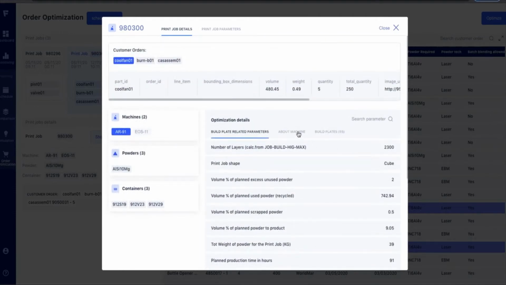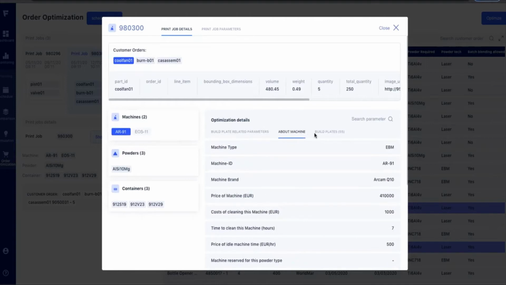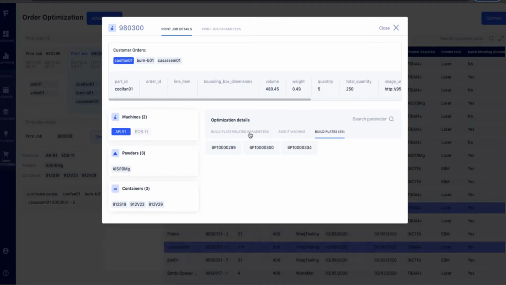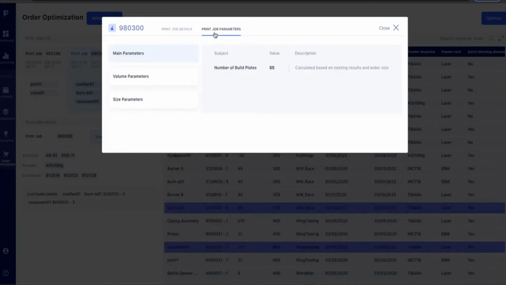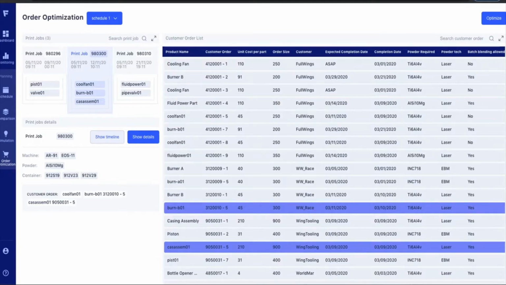Once the recommended print jobs are confirmed, the number of build plates is calculated and their optimal allocations to machines, their expected production time, expected material consumption, and operational parameters are finalized. These parameters include the planned print time, planned material consumption, material blending, recycling and preparation strategies, and many more on the print job or machine level.